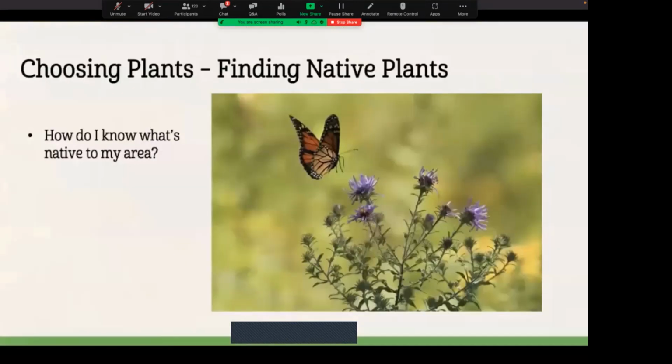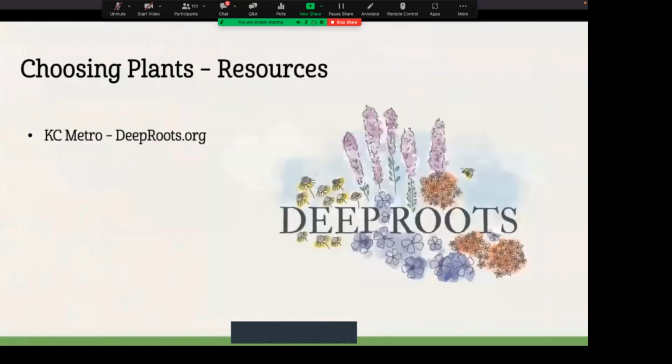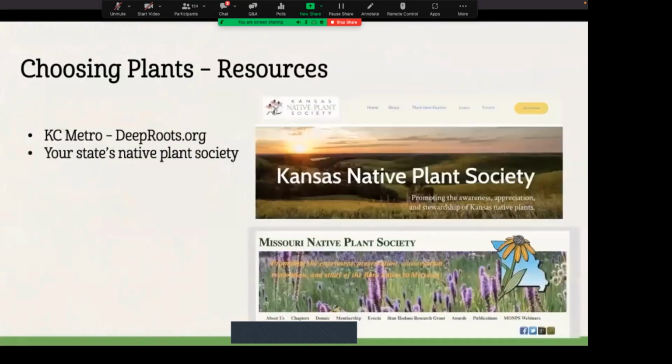So how do we know what plants are native? How do I know what's native to my area? So there are several resources to find plants. If you're in the Kansas City area, you can start with deeproots.org to find lots of different resources and database links to be able to search plants that are native to your area. Your state's Native Plant Society, both Kansas and Missouri have active native plant societies, and most of the other continental states do too. So if you just type in your state and look for Native Plant Society, you may find a website that has lots of information you can use.